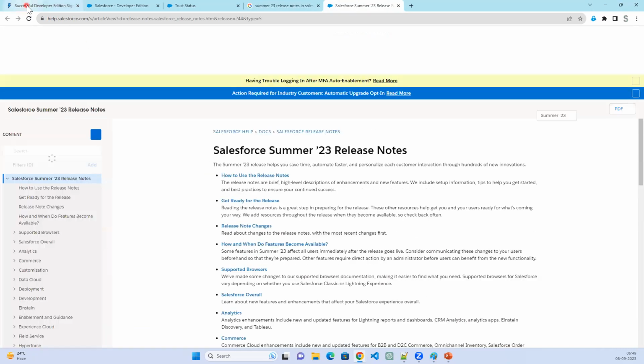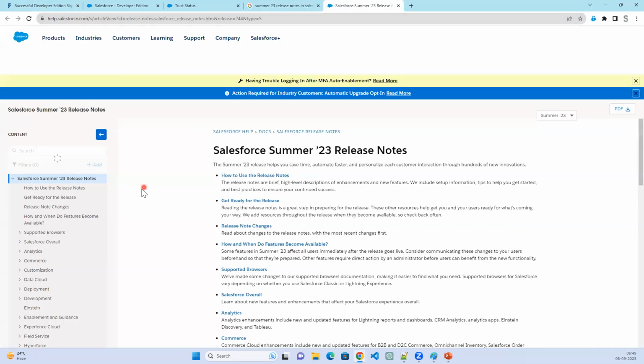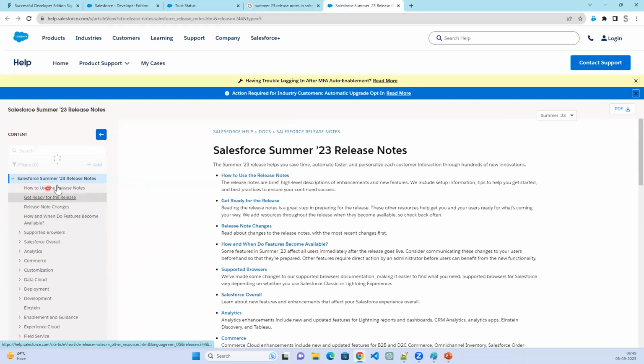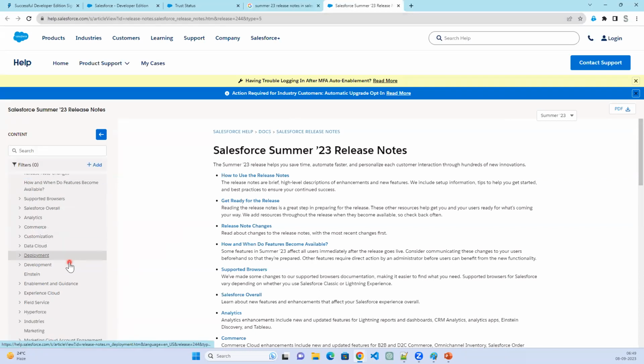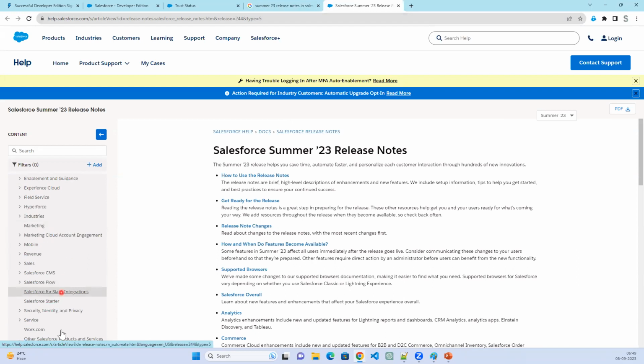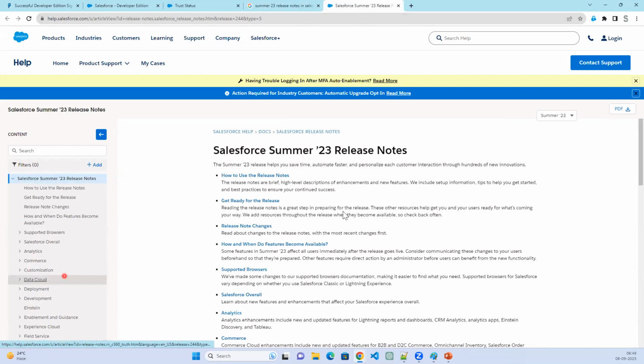This is the Salesforce documentation. Salesforce has provided this article. This is the summer 23 release, and whatever Salesforce has updated or modified is documented in help.salesforce.com. If you search directly in Google, you will find this documentation.